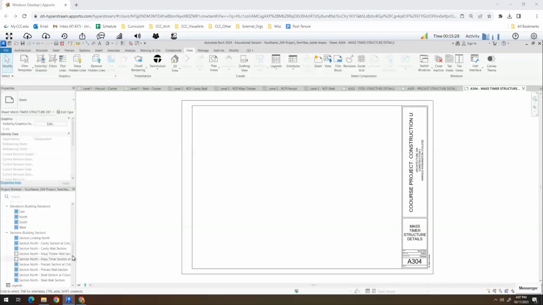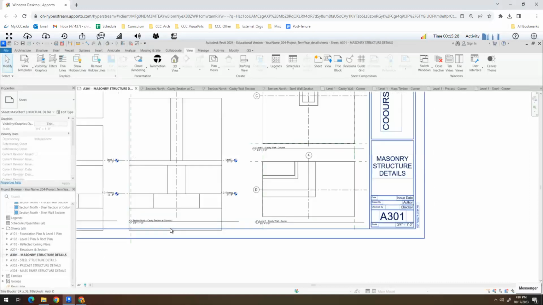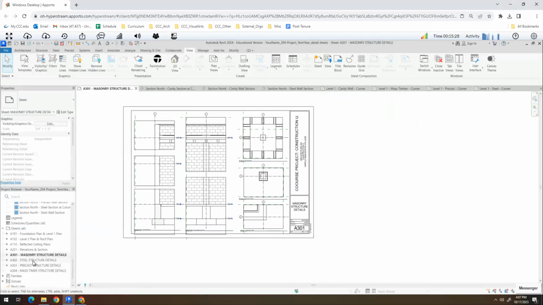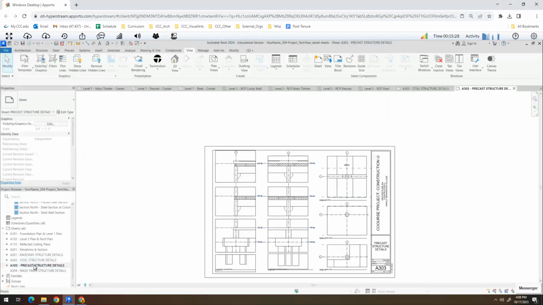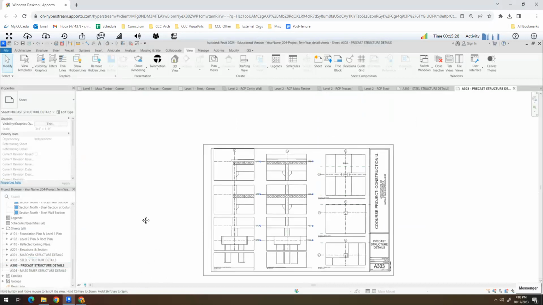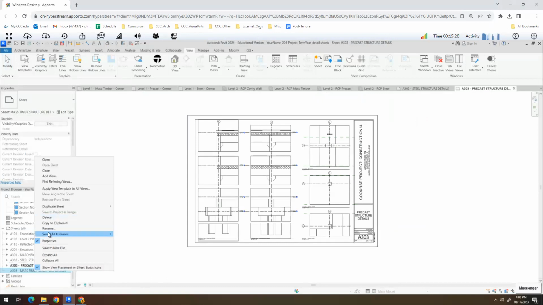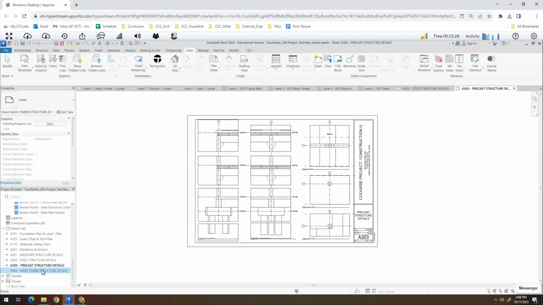So I've already created 3 of the sheets, and I have the layout sort of set. Masonry, the steel structure, the precast structure details, and the last one is the mass timber. I'm going to rename this timber instead of timer. Okay. I'm going to go to that sheet.